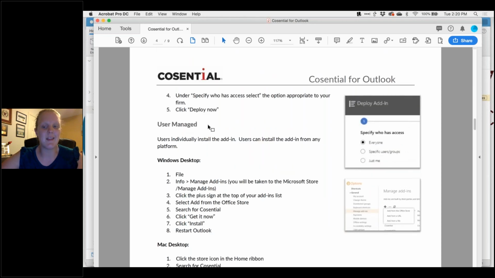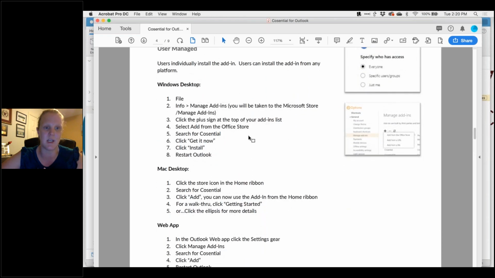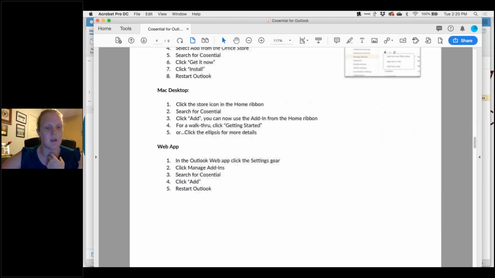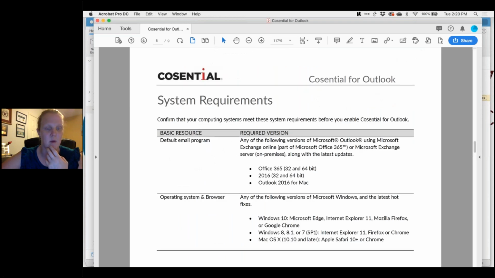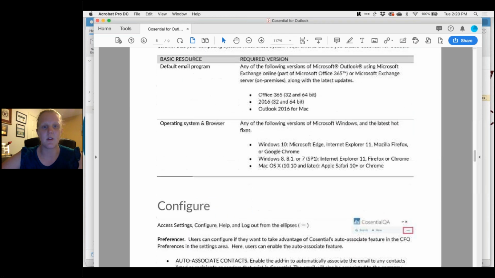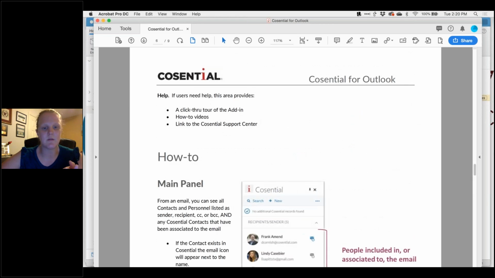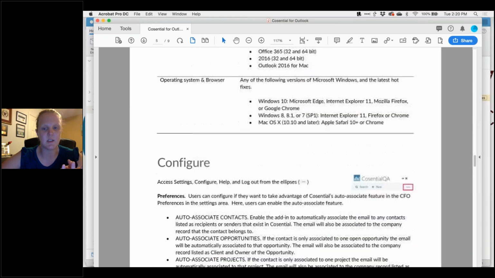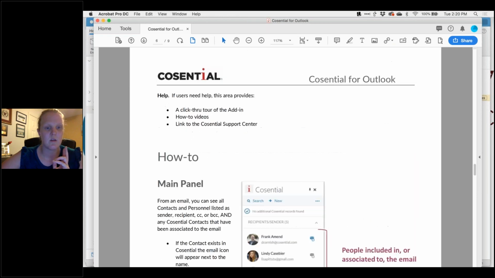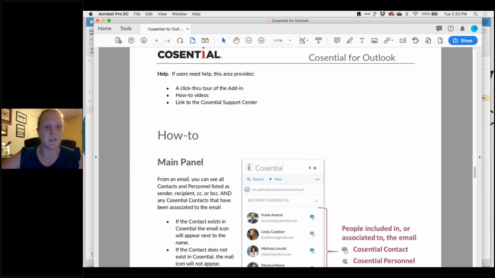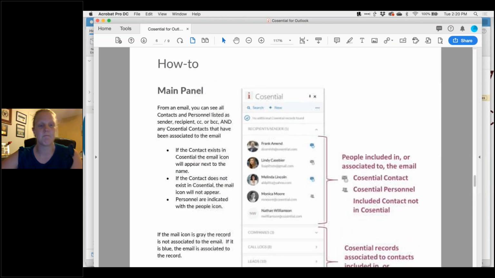Once you're in the add-on area, you're just going to search Cosential, and then you'll see the Cosential for Outlook, and you'll be able to add it to your machine. They've got the Windows, Mac, and if you're doing it on the web, you can do it there as well. There's some system requirements, configurations, and now we're going to get into what it looks like.